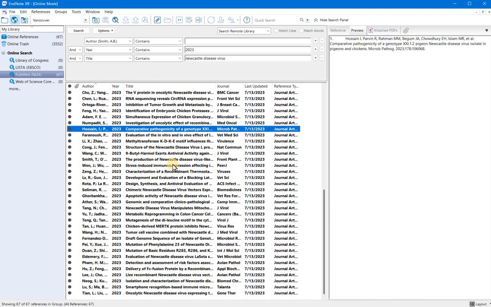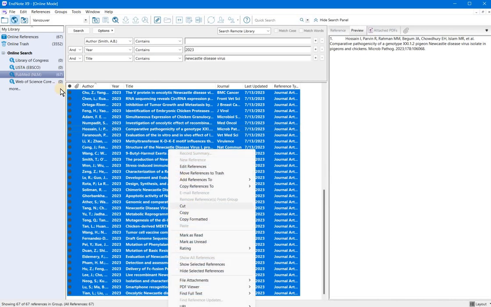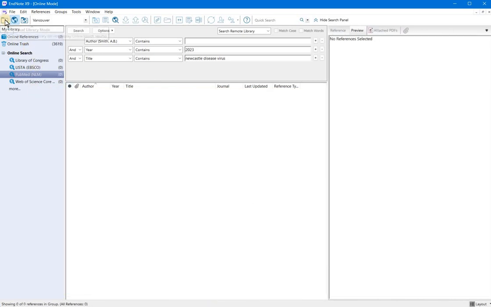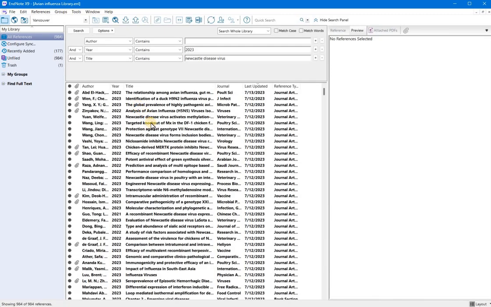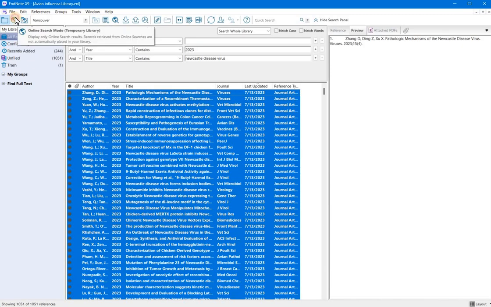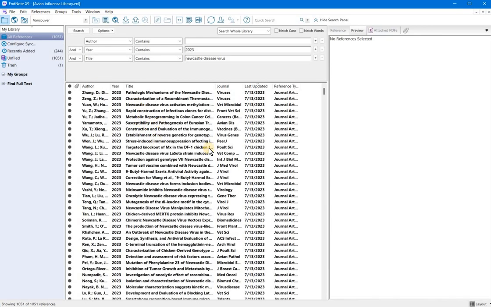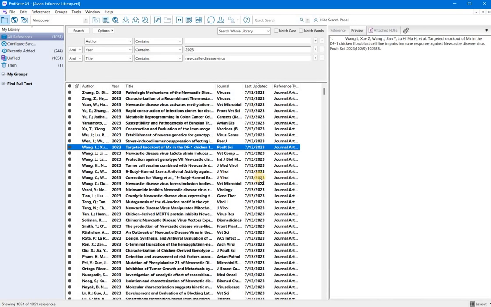I have selected all, I'm selecting all the references, then using the cut option, I am cutting it, and then pasting it to my local library. Here is the local library. I have cut the references from this option, and then I have moved to the local library mode and pasted it here.